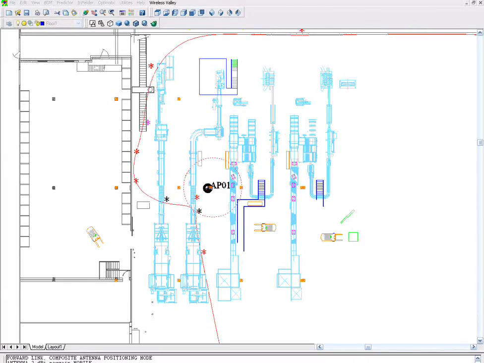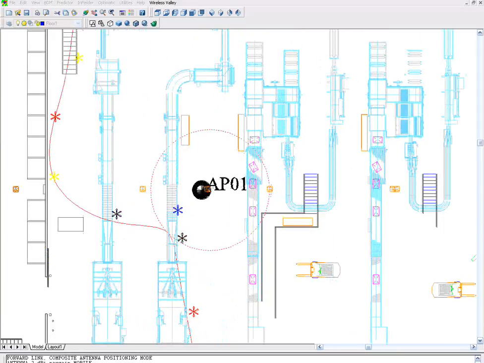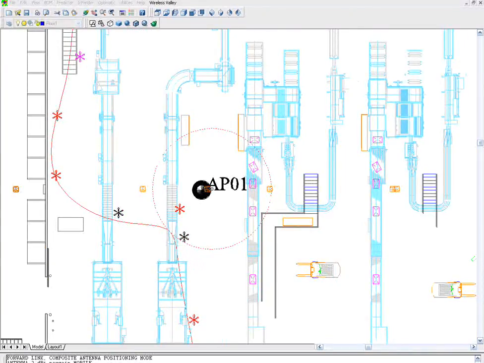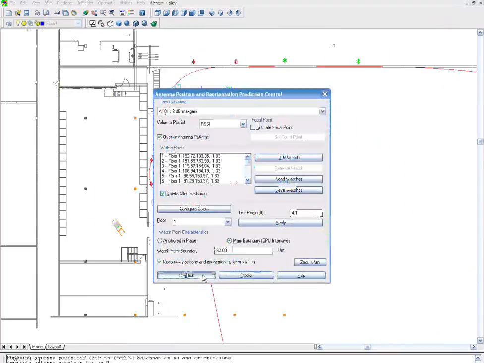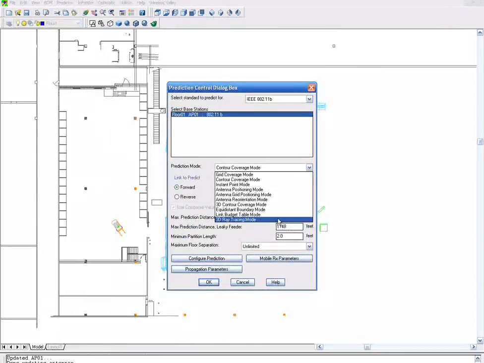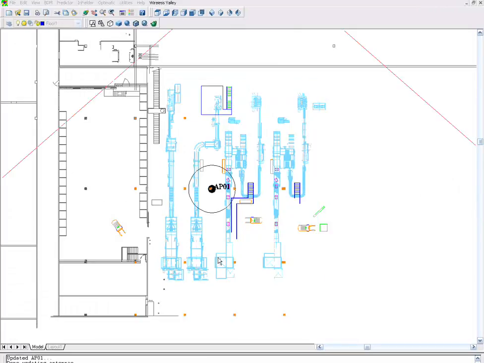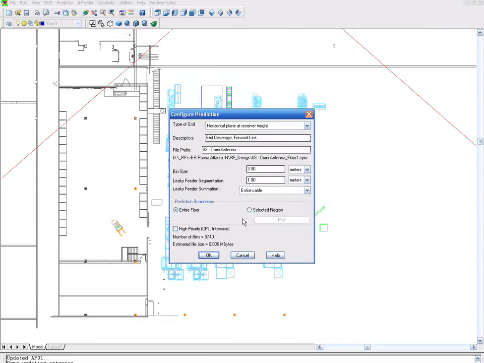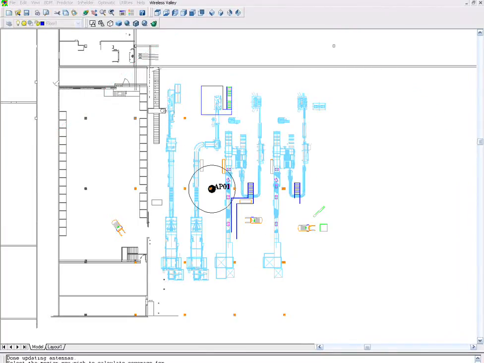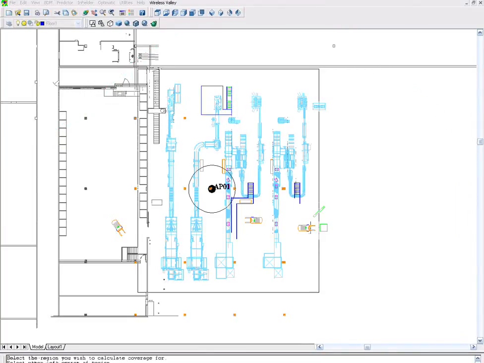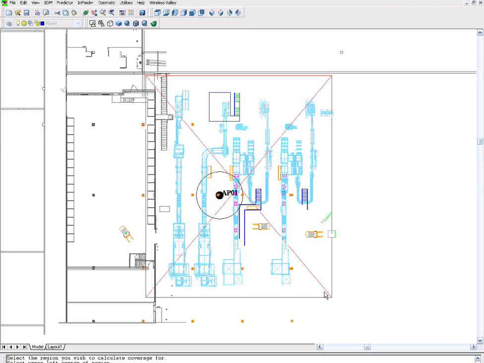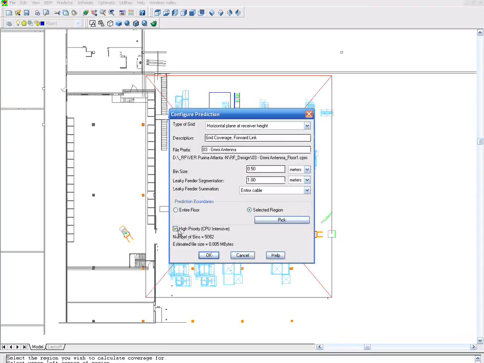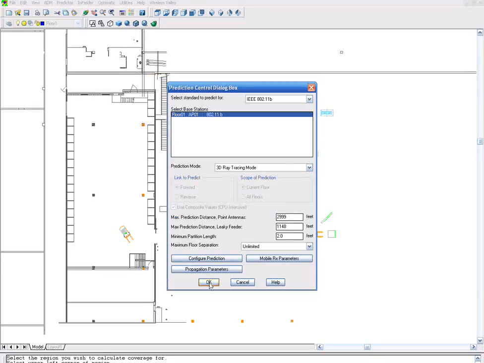So let's evaluate reflection from the metal objects in the space by performing a ray tracing model. The ray tracing model, which actually takes almost 15 minutes to generate in real time, provides a representation of signal reflection in 3 dimensions so that we get a very accurate representation of what the expected coverage pattern is going to be from the access point. So we'll ray trace in the specified area and see what the results are.